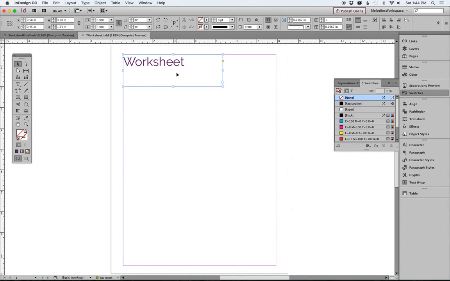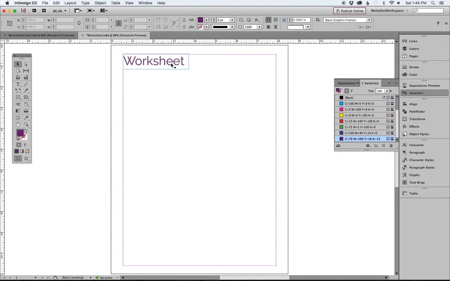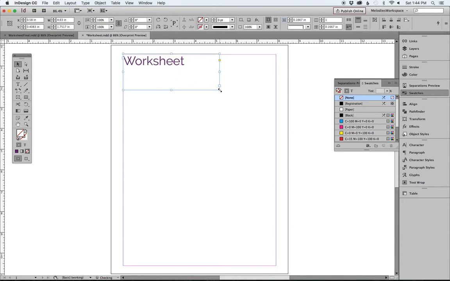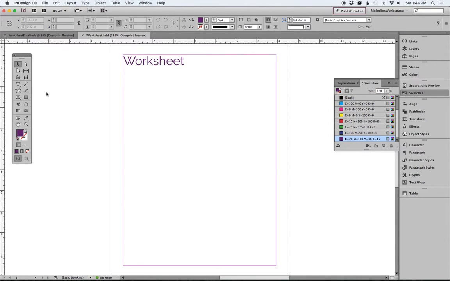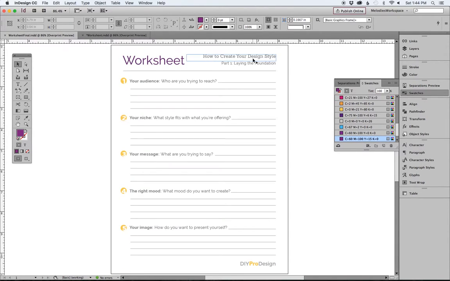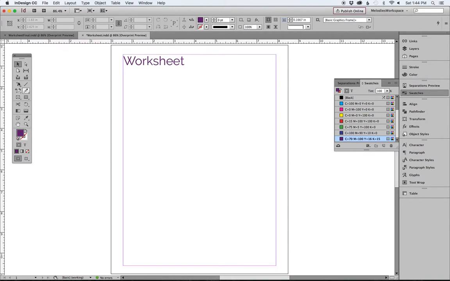Okay, so I've got my word here, this part of the header. And I'm just going to, with my pointer tool, resize this text box because I like to keep text boxes a little bit reined in because it's easy to accidentally click inside of them when you're not meaning to if they're bigger like that. So I'll just make it a little bit smaller. Okay, now I've got some other type up here. And I'll just draw another text box.